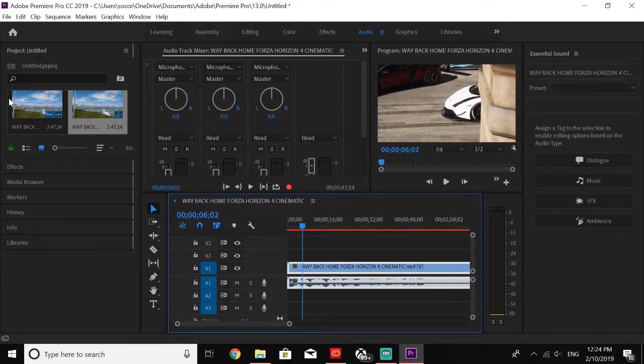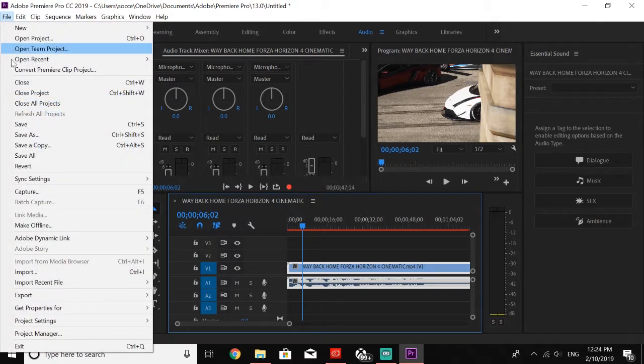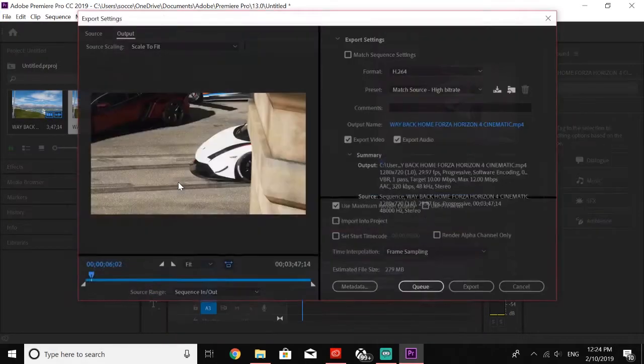So there's the video. We're going to want to come over here to File. After you select the clips that you want to export, you want to come over here, export, then you want to go to media. You could also press Control M on your keyboard. So this is going to bring up the export settings. So I just leave this at H.264 because that's pretty much MP4 or something like that.